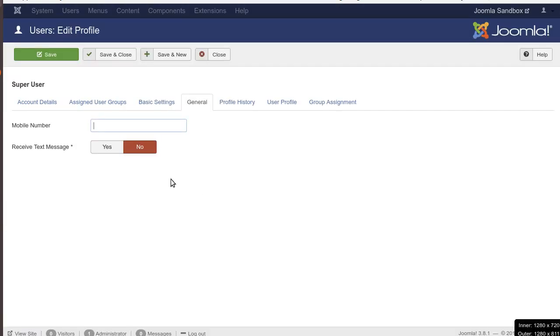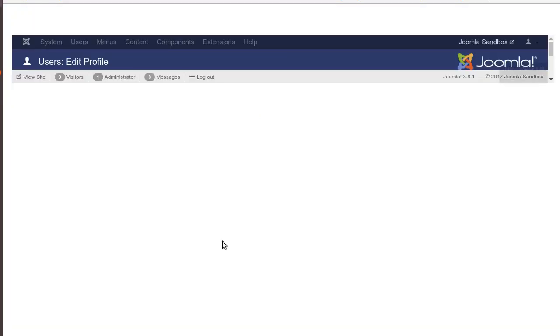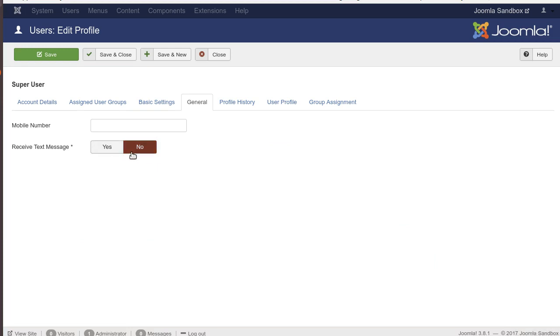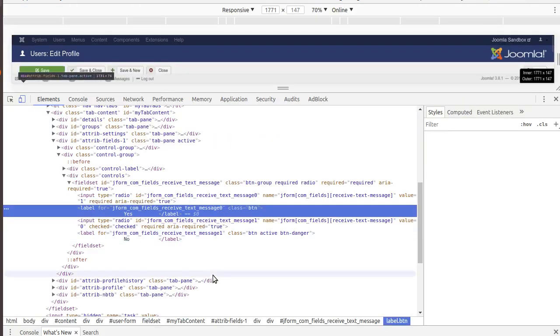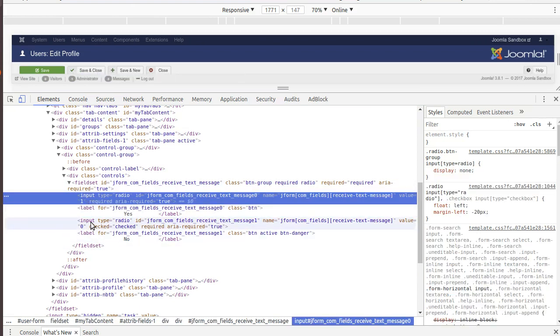Okay, and another example of something that might strike a little strange is the radios. If you have a radio button set, pardon me, let me back that out here. This doesn't look like a radio button. What it is, is a special style that's been applied. You'll probably see this around Joomla, but if you inspect it, you'll find pretty quickly that it is a radio button. So there's a radio there and a radio here.